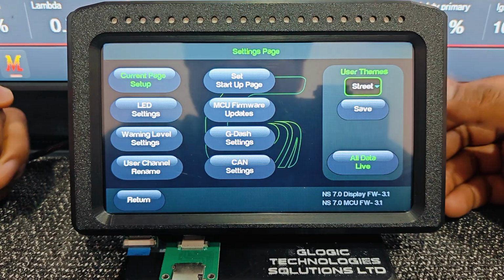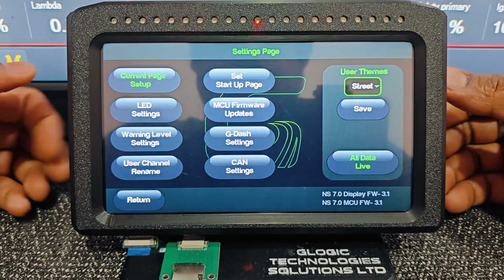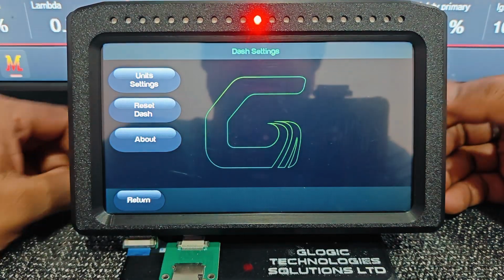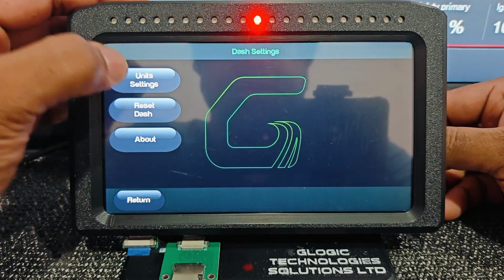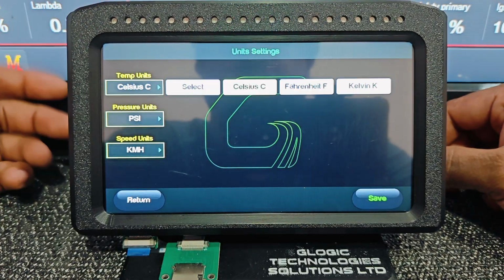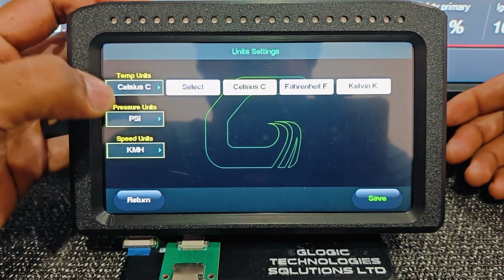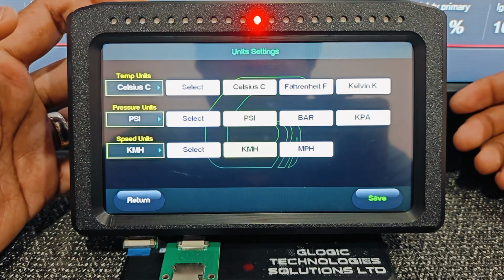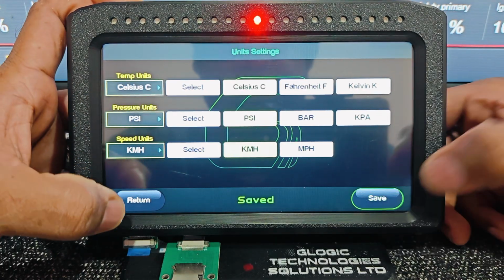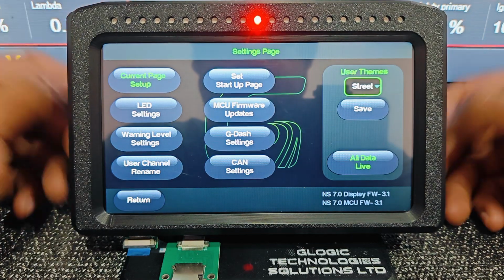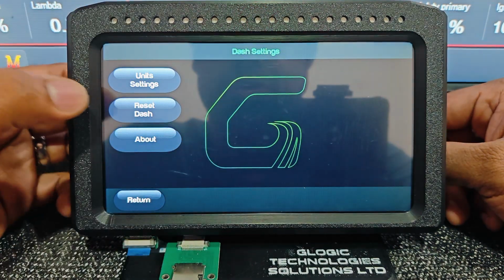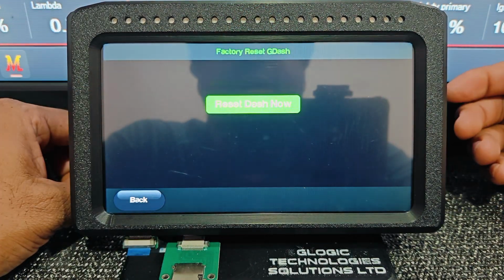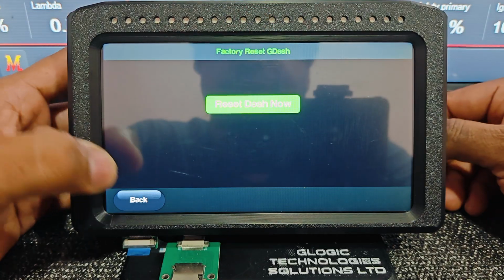Let's talk about the settings under GDash. Here we have the unit settings, and here you could change if you need a different unit for degrees, pressure, or speed. You always hit save, and then back to the menu. From here you could also reset the dash if you need it to be factory reset.